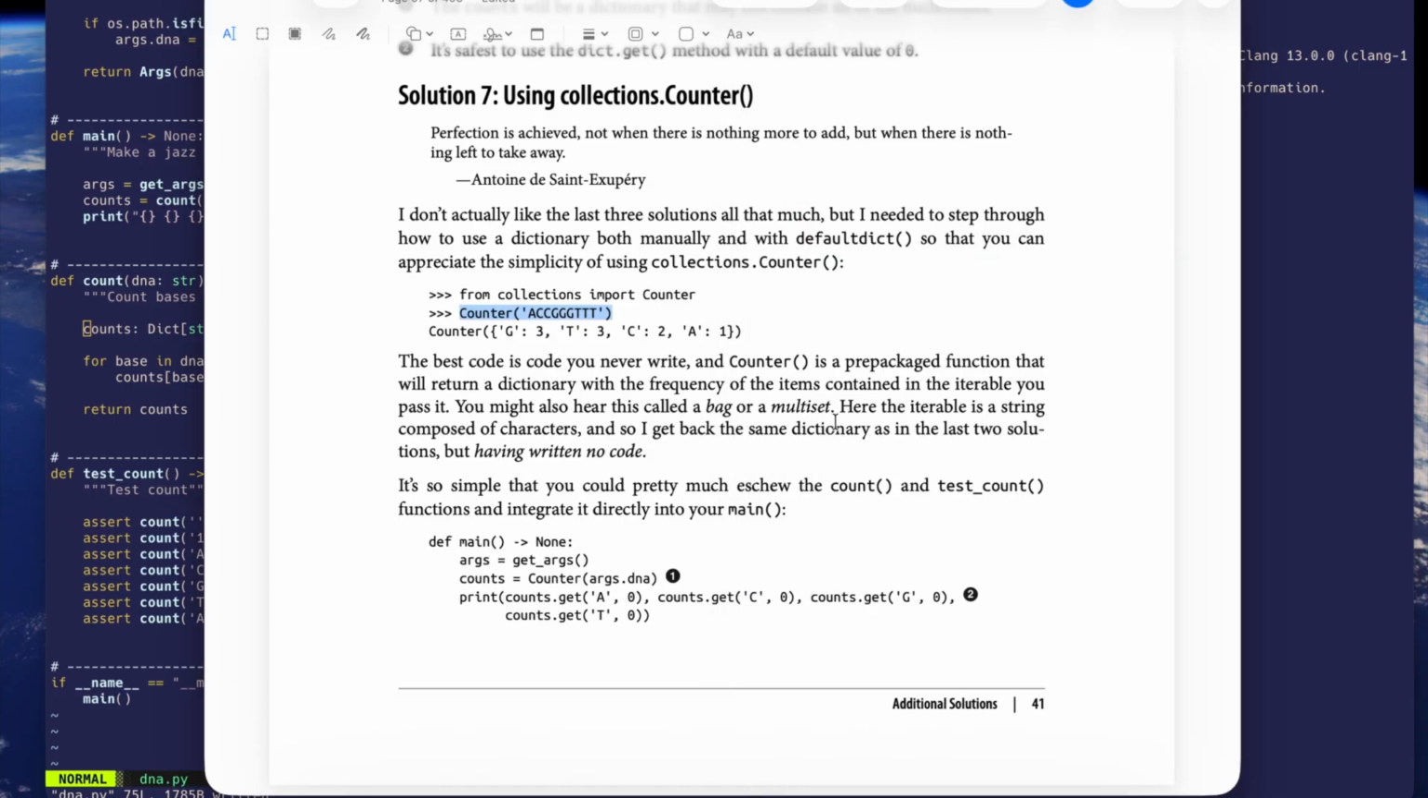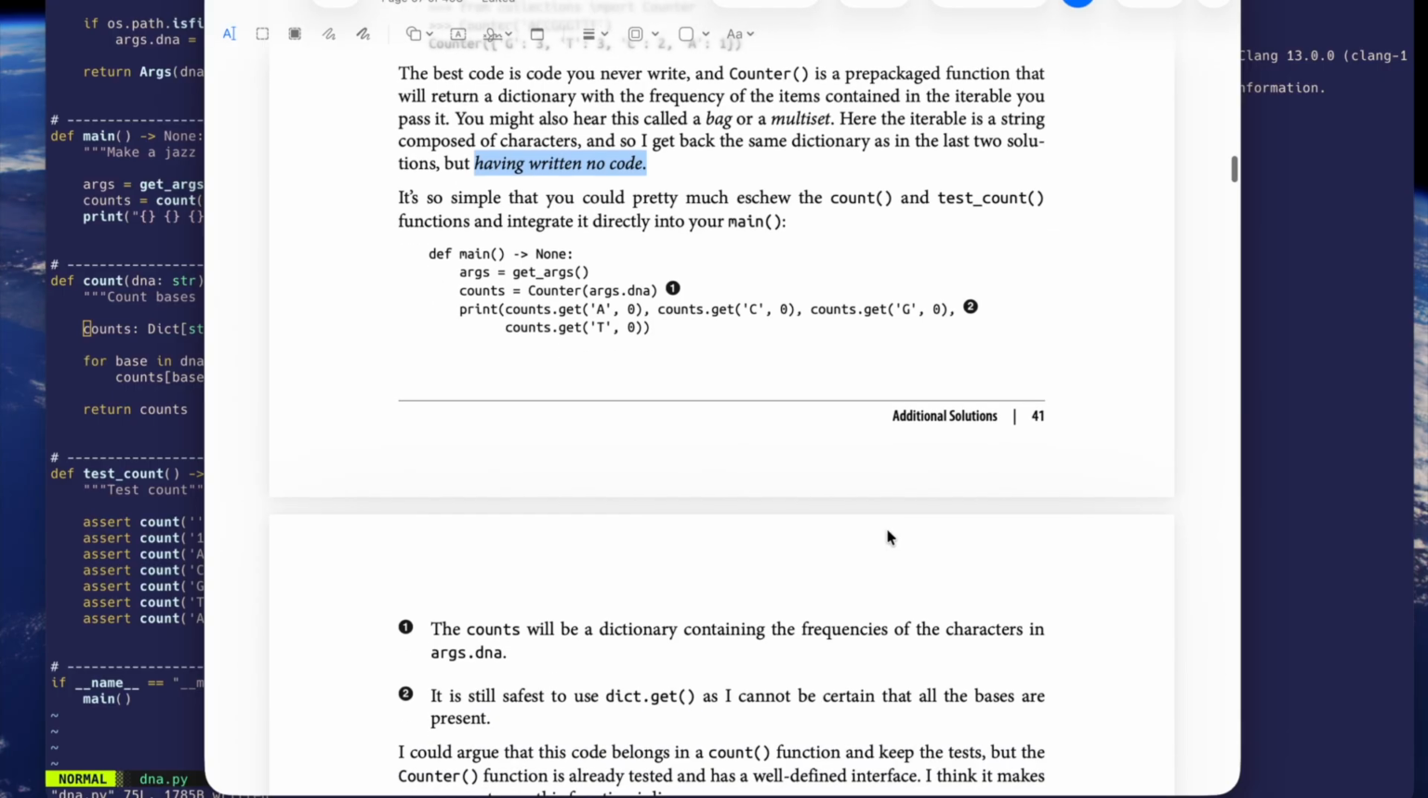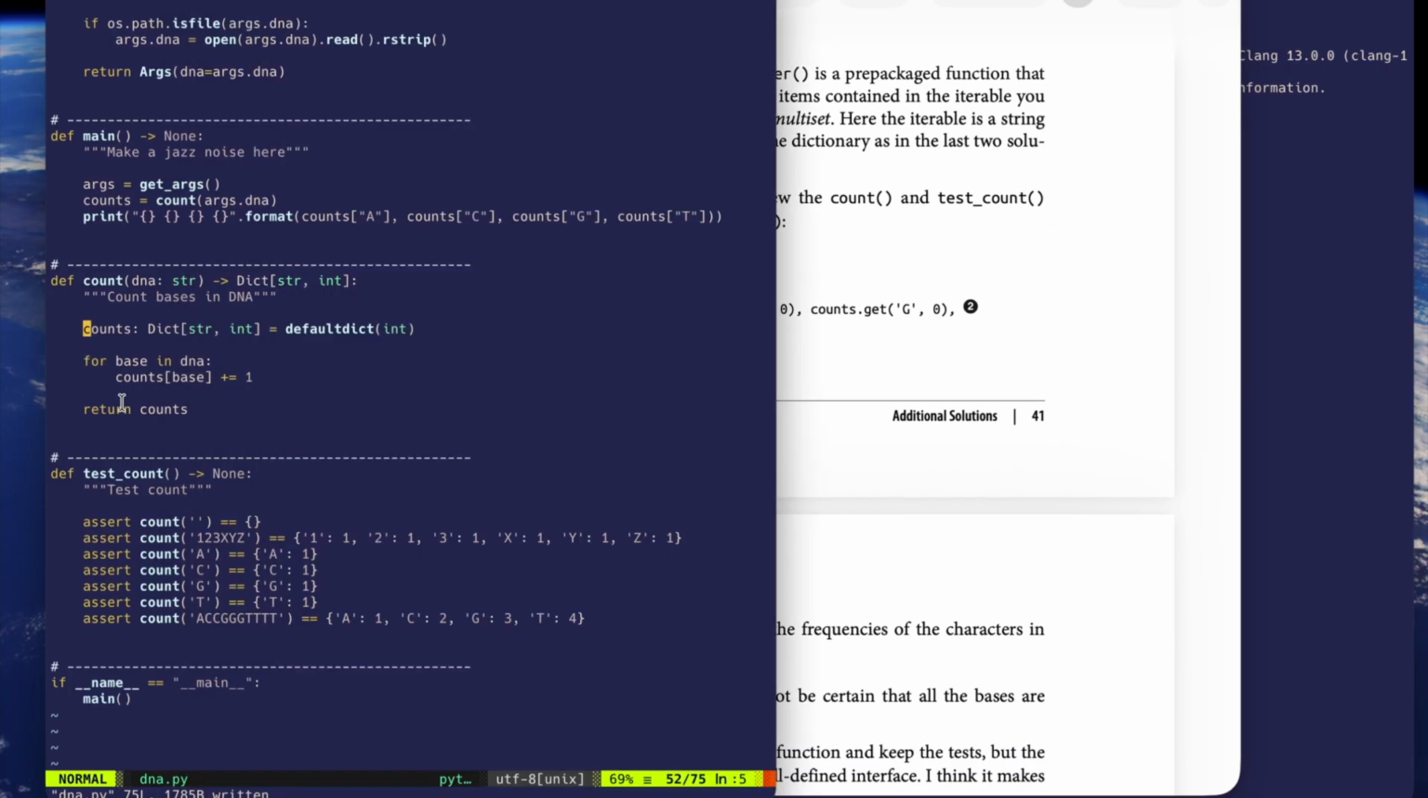And it returns something that is sometimes called a bag or a multiset. It is simply the frequency of the items in a list, in an iterable. And the most important thing is that you get this information back without writing any code, which is always the best. So if you know about these functions, then you know that you can skip over a lot of effort in your code. So that means that, technically, we could get our program down to this.